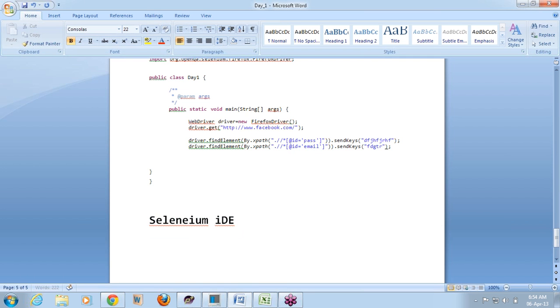This was the first tool released in the market, Selenium IDE. It is the record and playback tool. That means you can record the stuff and just play it back. That's all. You cannot write any logic or conditions. You cannot write anything.